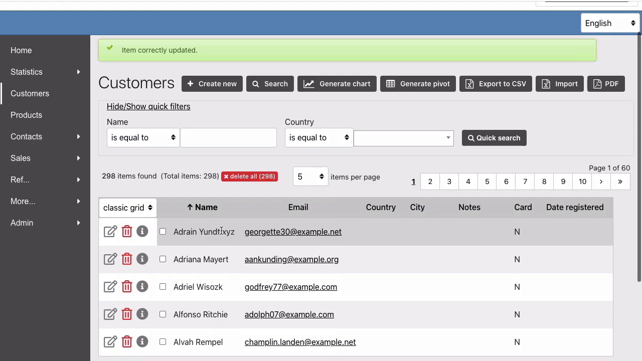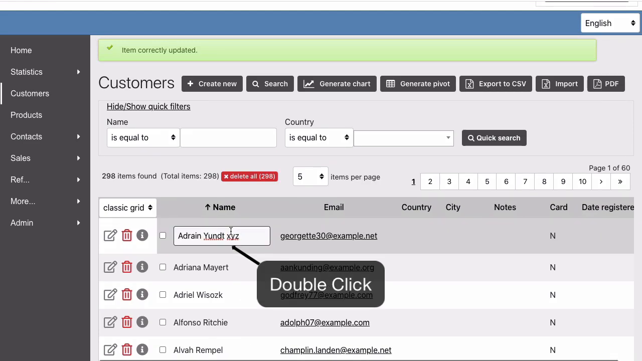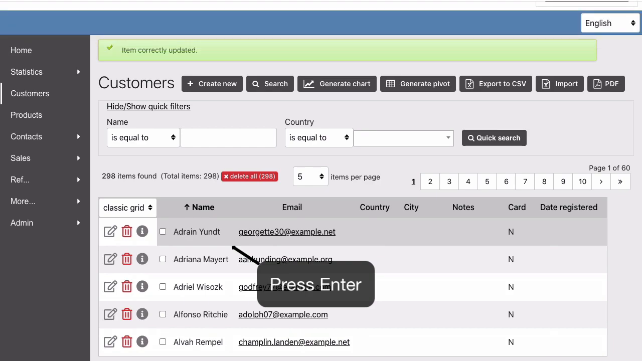Similarly to what happens when you use a spreadsheet. This approach is also called inline edit. You can also hear other similar names for the same concept. So let's say I notice a little typo here in the name of my customer. I double click on the name, I modify it, and I press enter. That's it. It's faster, right?